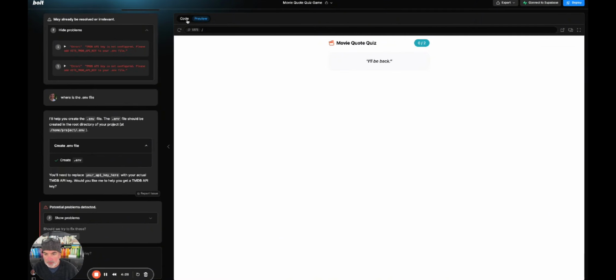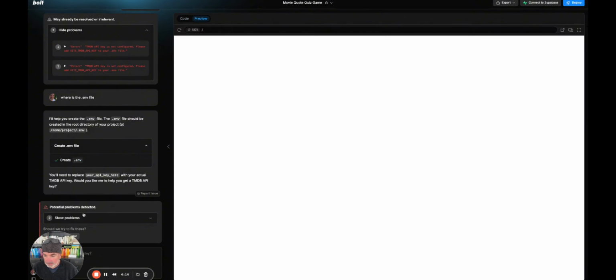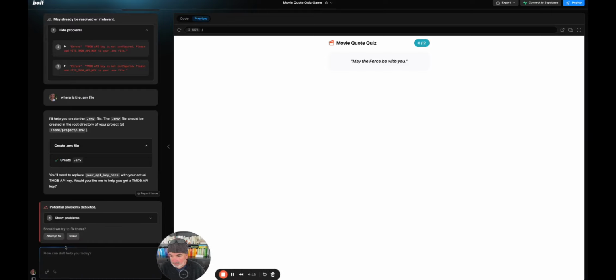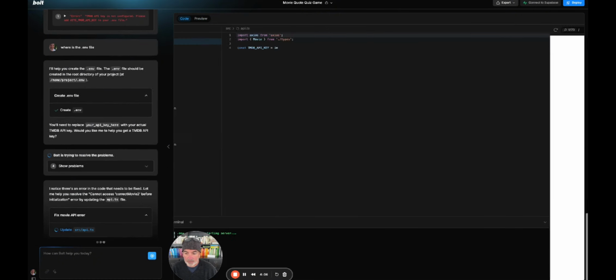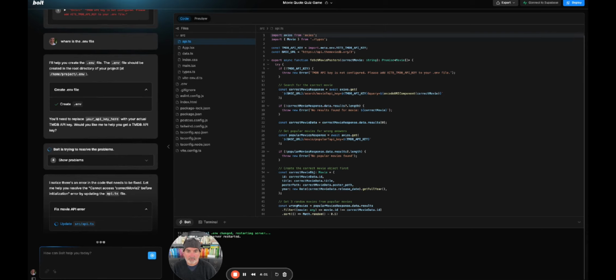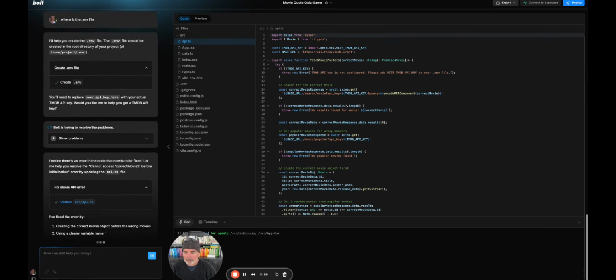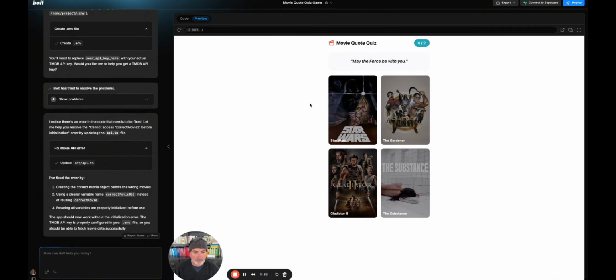So if I now go to my code and I go to the env, I'm just going to put in my API key here that I got from the movie database, and then save that. And then let's try to fix these. That should be fixed now because I've got the env file in there and the app should build correctly. But let's see. It's cooking. Fix the error. All right, cool. So now I've pretty much got a fully functioning app, which is really insane.